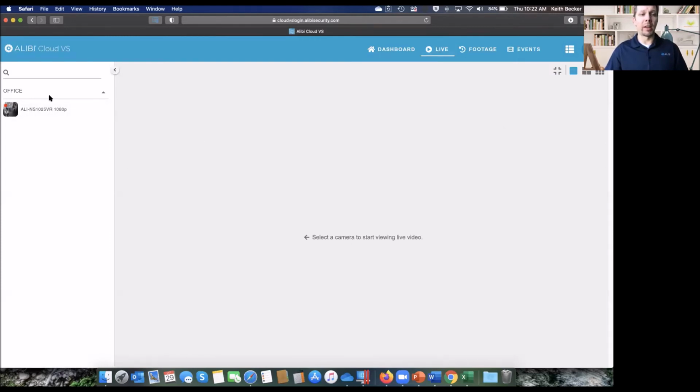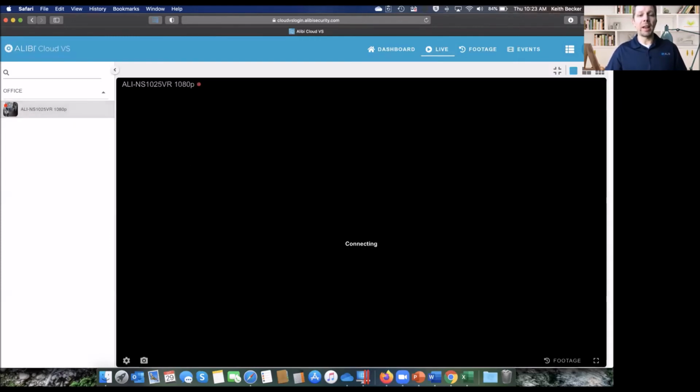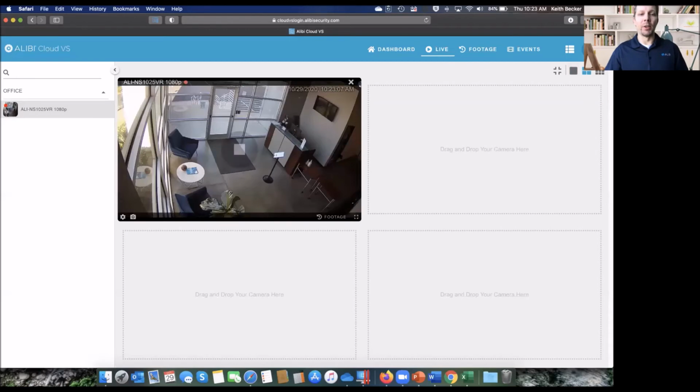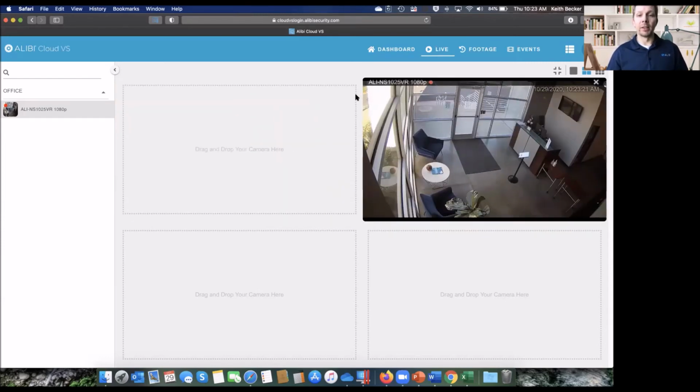When you click on live view, you'll see cameras over here. Click a camera to start viewing. We do drag and drop logic as well. Once we connect, you'll be able to click between a 4-camera and 9-camera view. You'll see the time and date stamp on the top, as well as some other options once you hover over it for footage, taking it full screen, taking snapshots, or going to the settings directly there. If I wanted to move this, I can drag it around to whatever view I want.